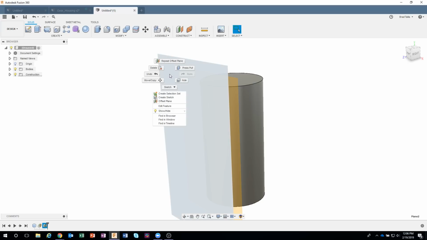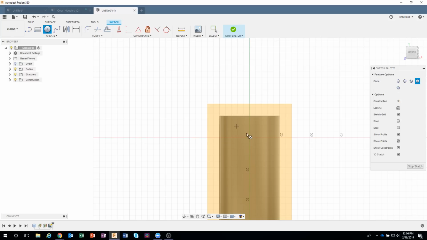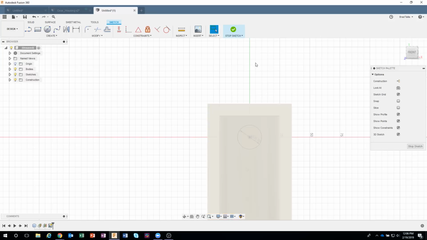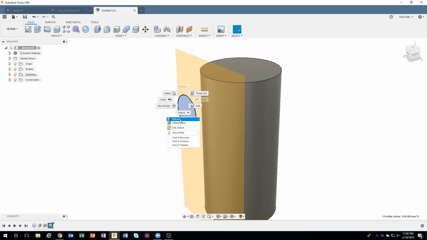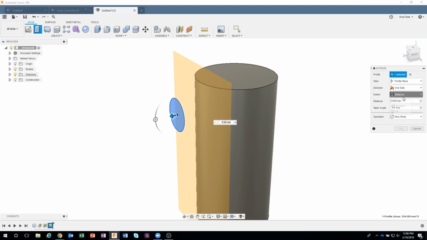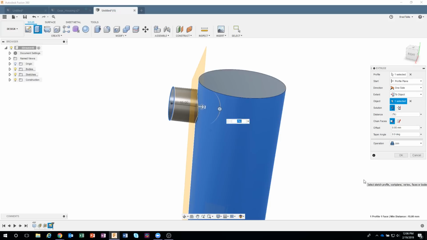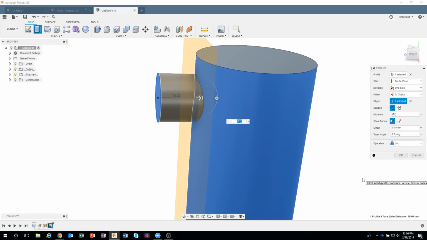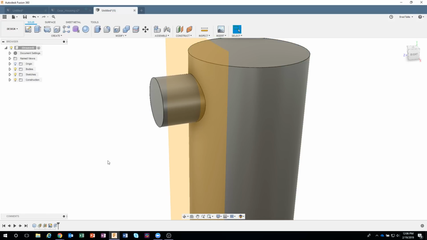Then I can sketch on this guy. I'll say create sketch. We'll do the circle, 20. And now when I come in here and say extrude, I can actually say to object. Click on my cylinder and you can see that it's actually going to extend all the way around that curved surface. So I'll say OK.